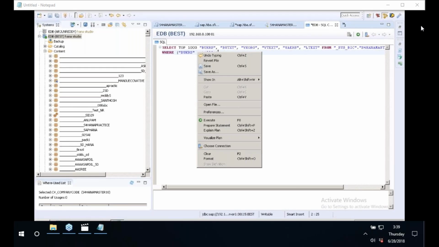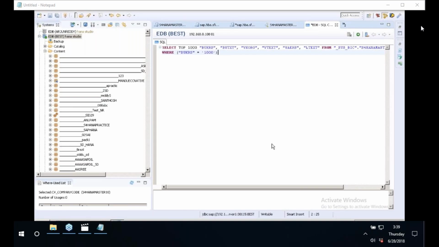Okay, thank you. So click on the visualize plan. Now you see here, now what is this visualize plan? A visualize plan is a plan how system chooses to execute the data model. How system is trying to execute the data model. Now click on execute. Now please see what system does over here.